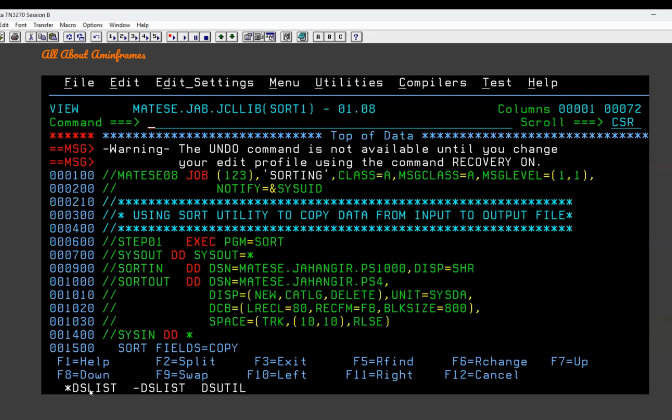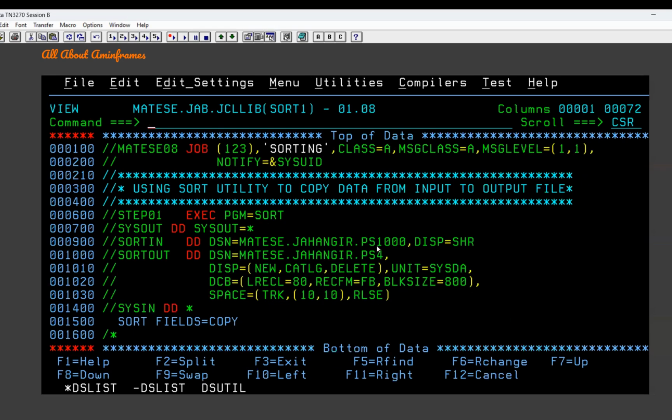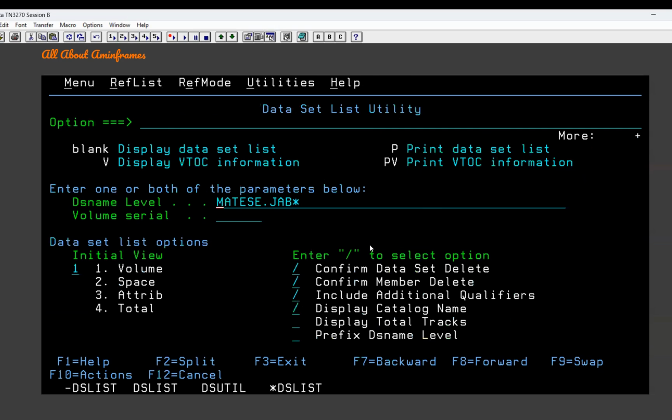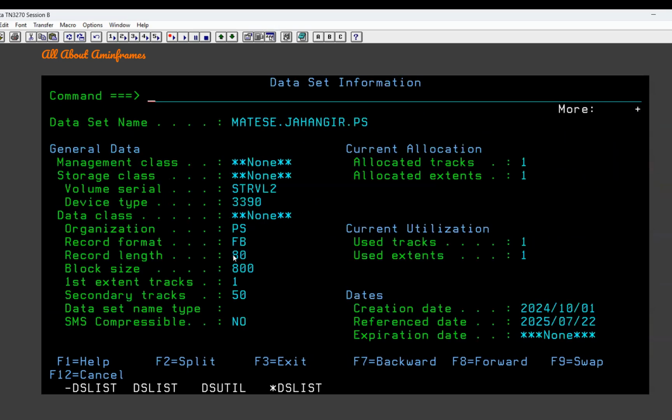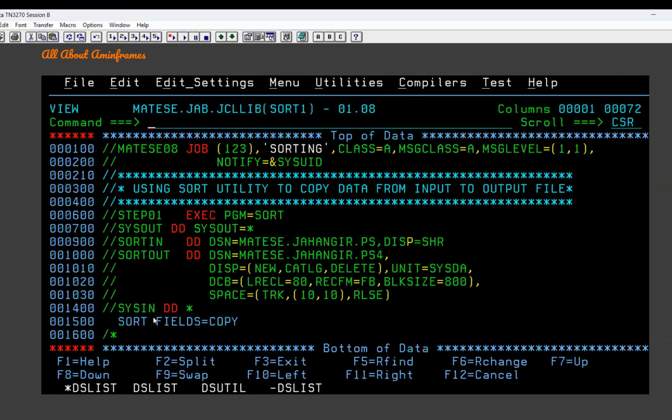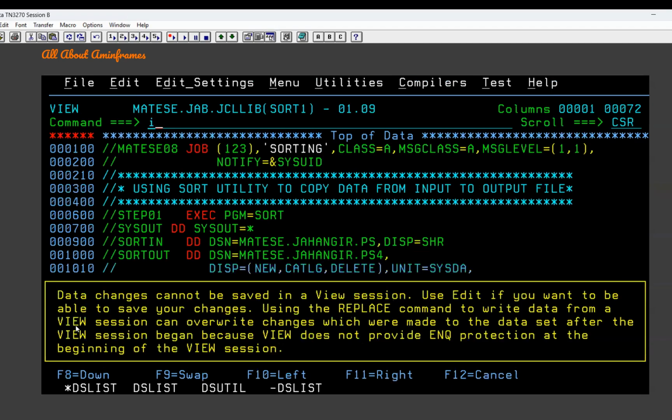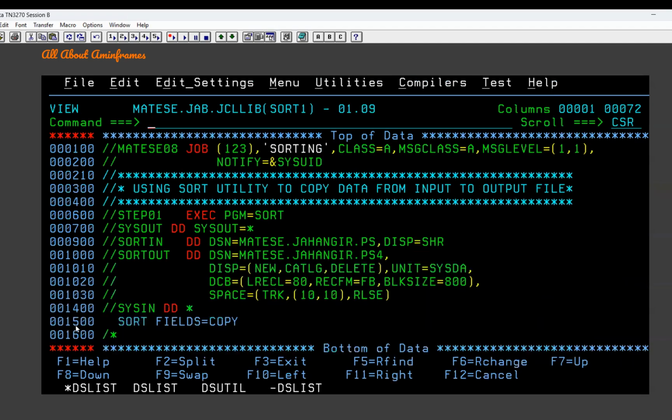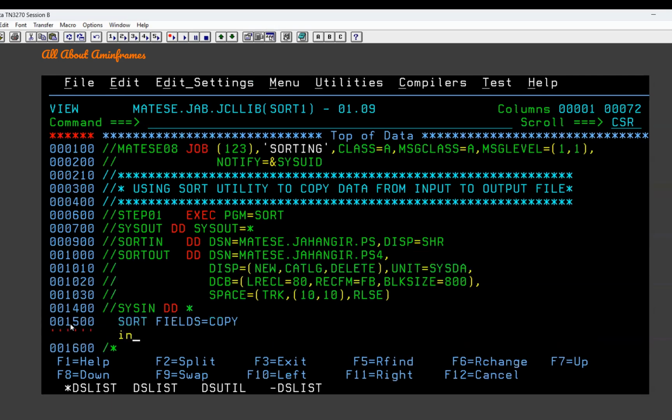Now this input file that I have has a length of 80. So your requirement is to create a file with length 100. So write an output file name. Sort field is equal to copy. In the indirect field, write 1:1,80,20x.